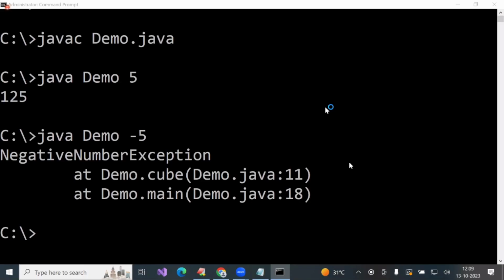A checked exception must be handled. If you don't handle it, a compile time error occurs. But that point is different, and this point is different, no? You take care. If you concentrate, you'll understand. Otherwise, not possible. Okay?